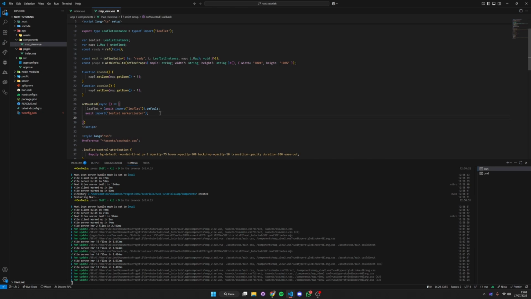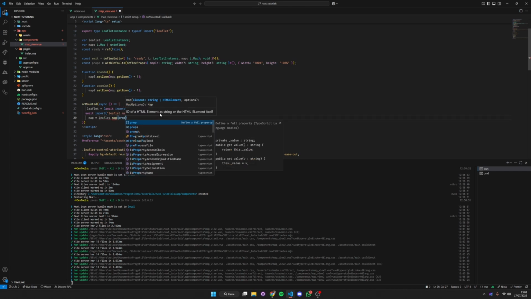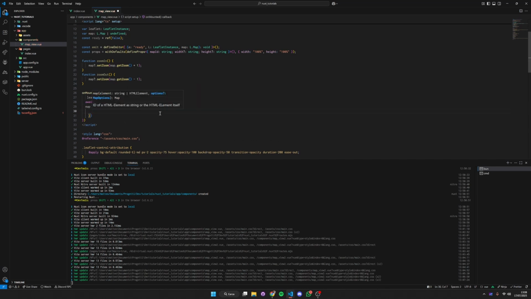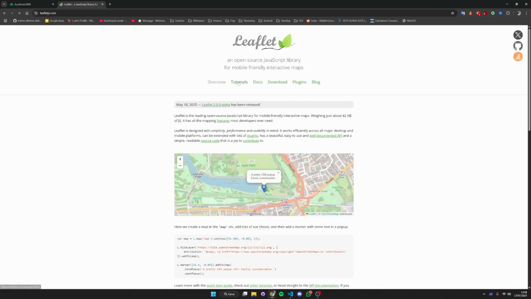Then what we want to do is create the map. So it's going to be Leaflet map. We're going to create the map, and we're going to bind it to the ID passed to the props, this one. And then we're gonna have some options. You can completely customize here, check there all the options that are available.